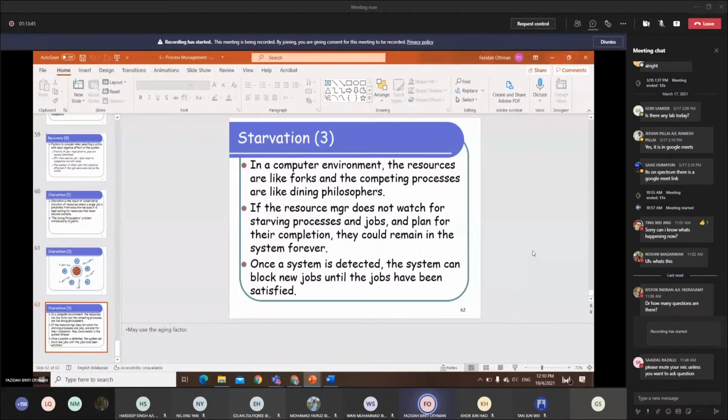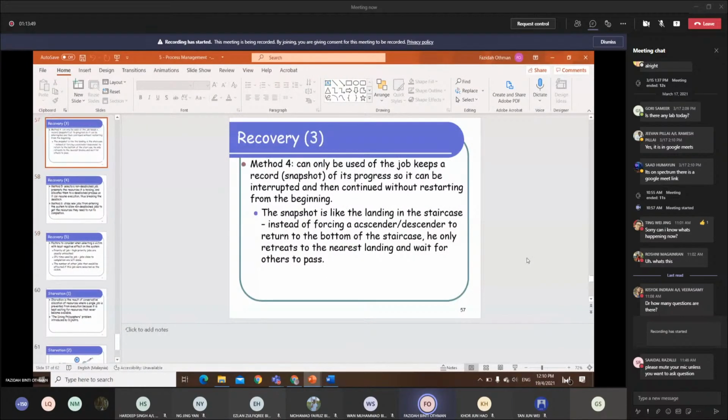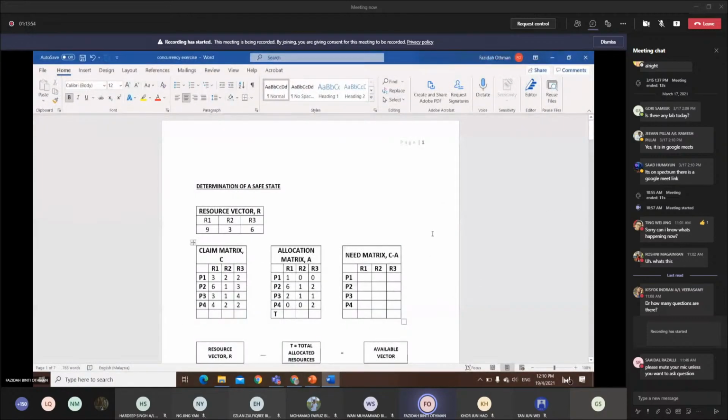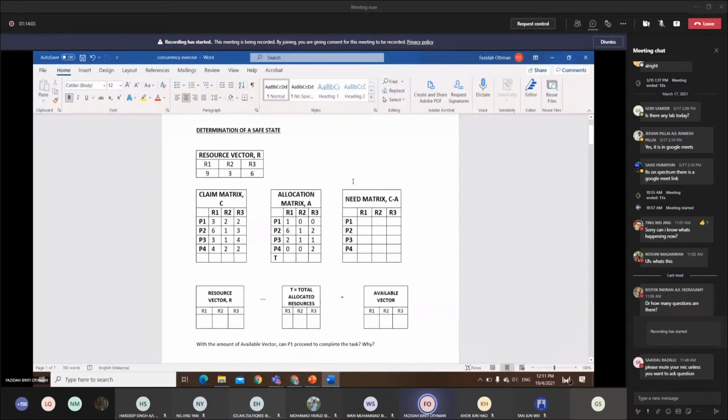Let's see this one. I have already uploaded this exercise on how you calculate whether you have a safe state or not, when you want to allow or not allow resources, for example when there is an addition to the resources. You have a resource vector R1, R2, and R3: 9, 3, and 6.